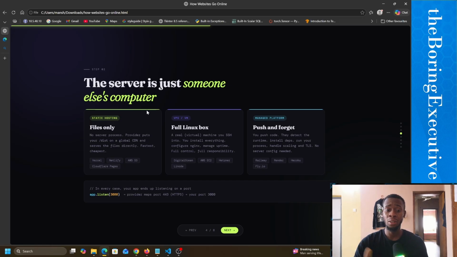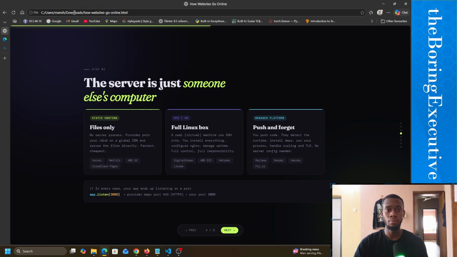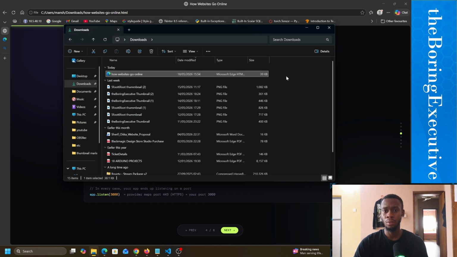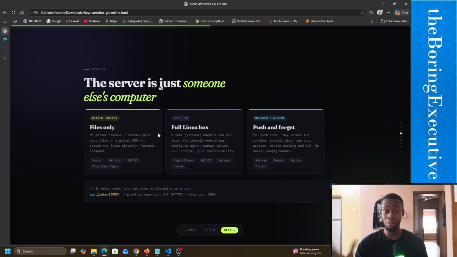So on my computer, I have this file. This file is called, as you can see right here, how do our websites go online.html. If I go to my download folder, this is it. That's all it is. So basically, I don't need a full computer for this. I don't need to buy a new computer to host all my websites because I can't keep my laptop on 24/7. So I have to give that to someone else, and that's what you're paying them for, to keep the lights on your server. So yeah, files only.